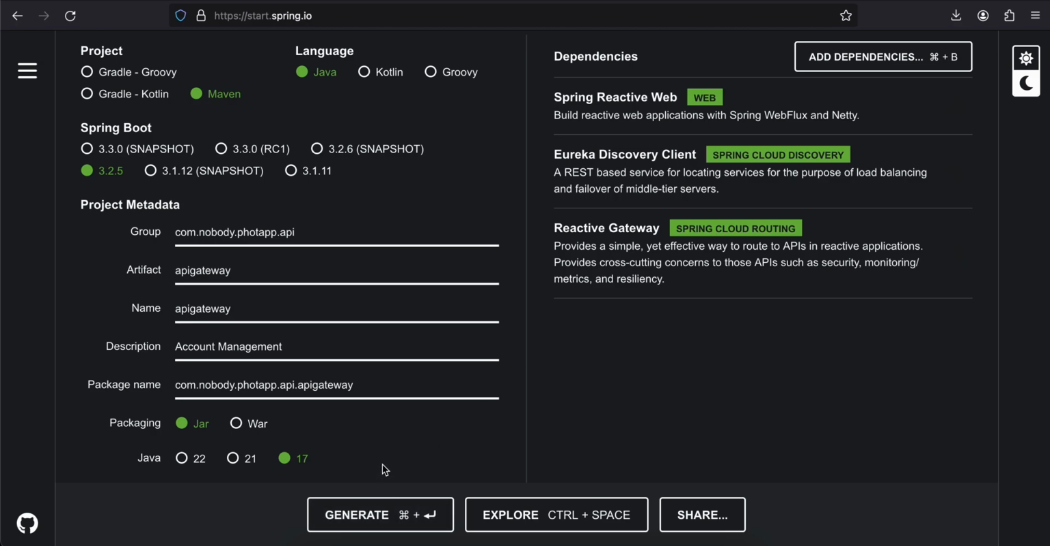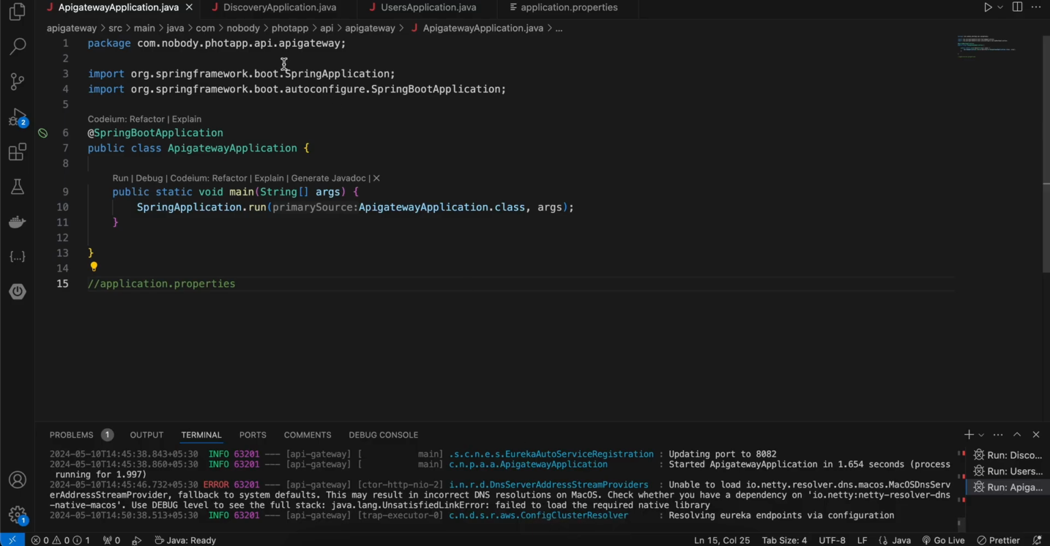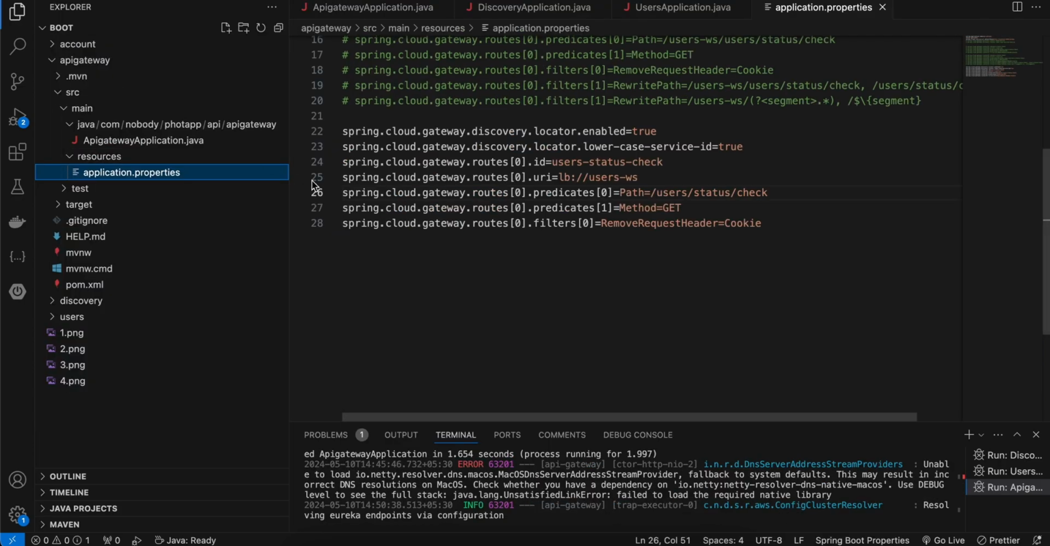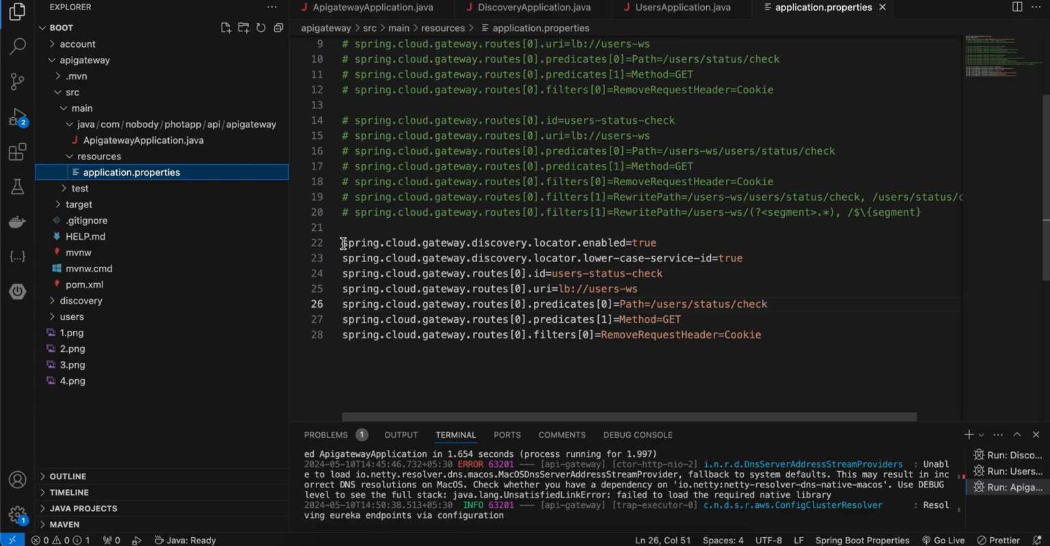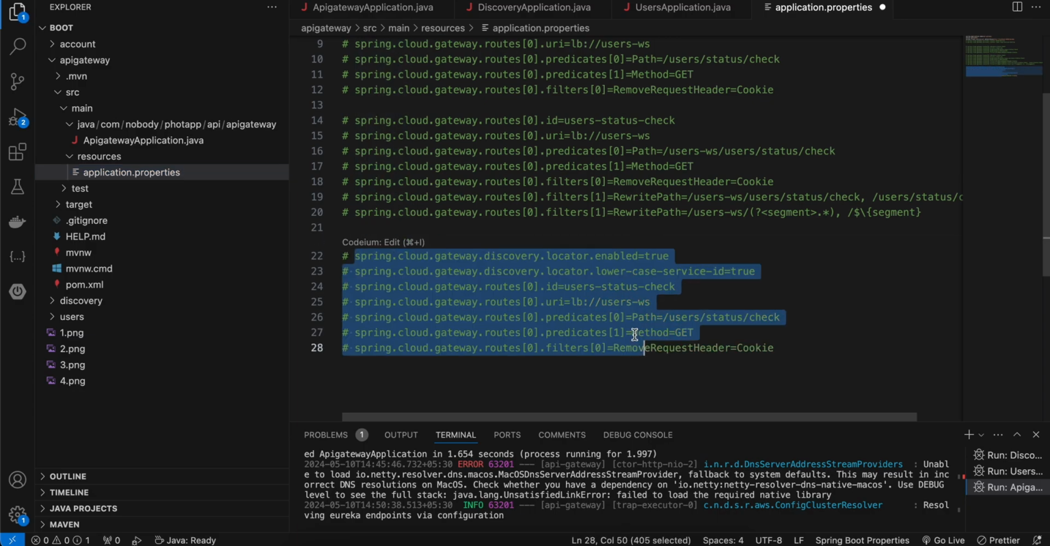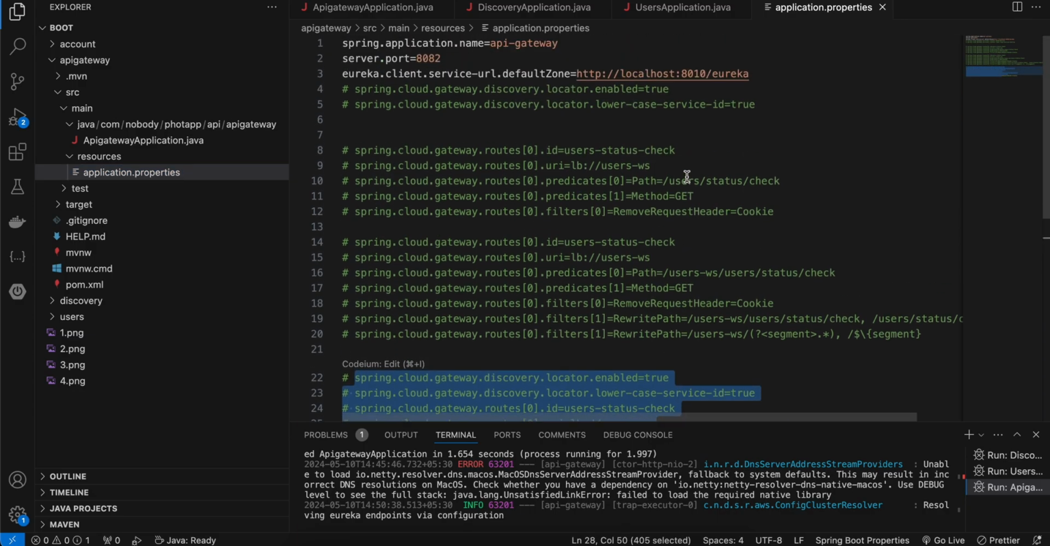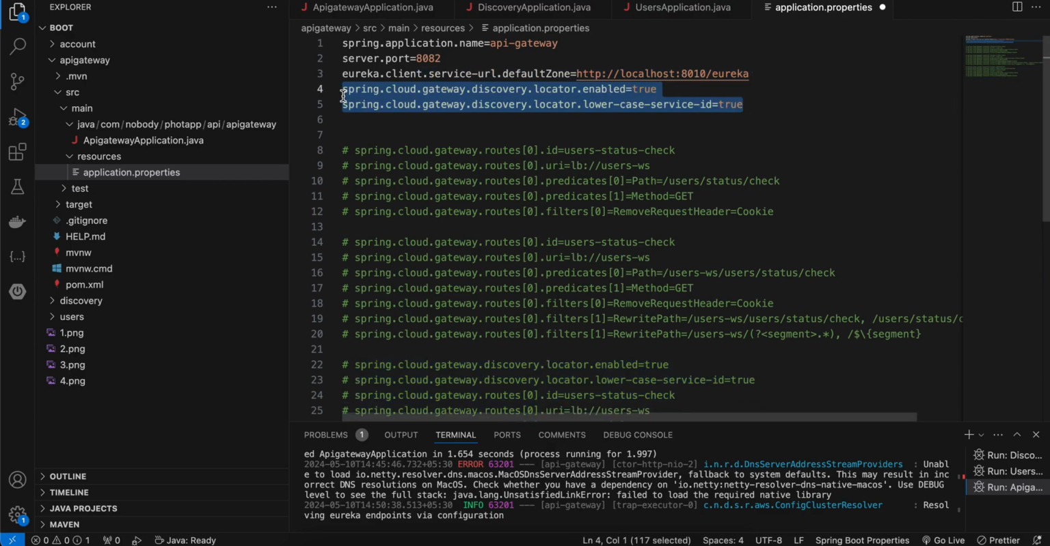Then just click on generate, you will get a zip. Again you will have to unzip it and add it to your workspace. Once you add it, so this is my API gateway, and here is the application.properties of my API gateway. So I'll just comment this out. Okay, I need to show you guys few things. So firstly I'll just comment this thing out.